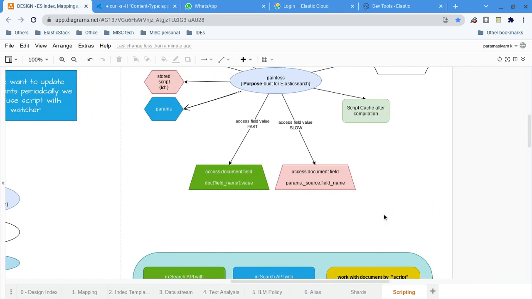So, to access the document using the painless script, now we are discussing the painless script. In the painless script there are two ways to access the document. One is we can use params._source.field name. You can see the syntax difference. This is very slow, in fact, but if you want fast access, then doc[field name].value is the right syntax. This is the fastest way.